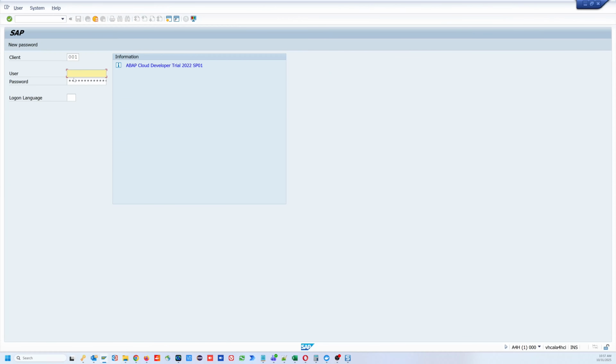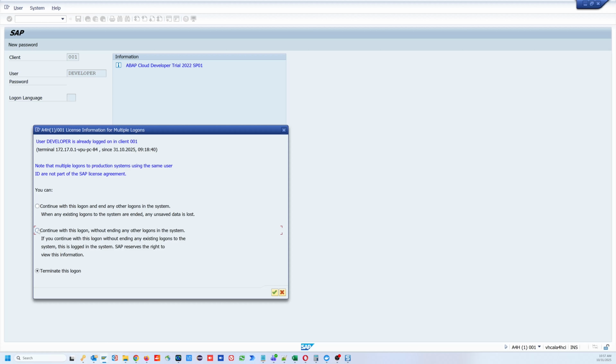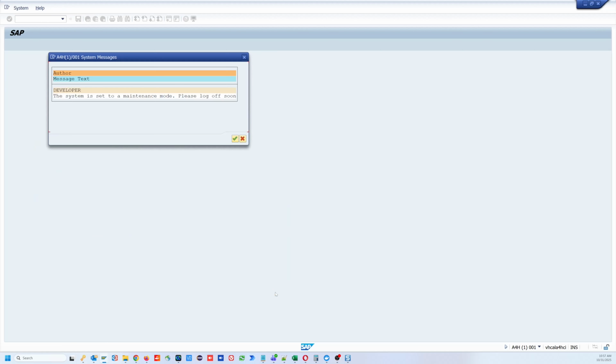So I pick my developer user here, password. Okay, let's try the right password. Okay, we continue with this logon, and now we see the message: the system is set to a maintenance mode. Please log off soon.